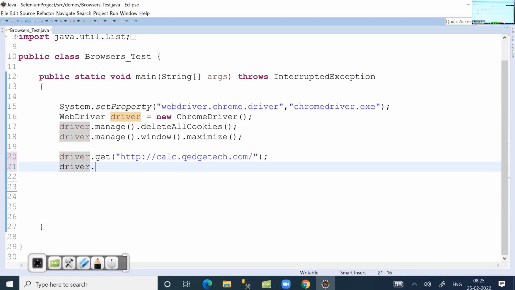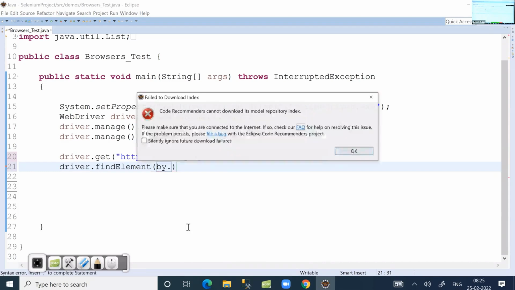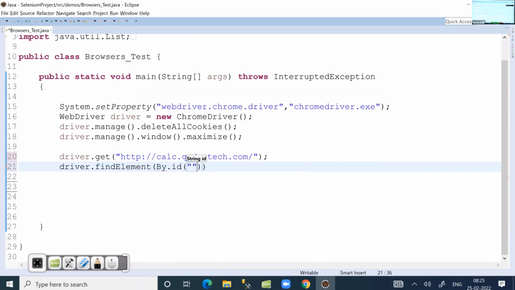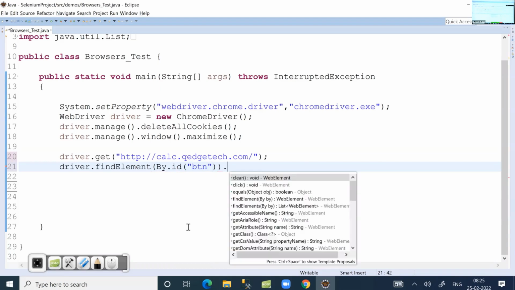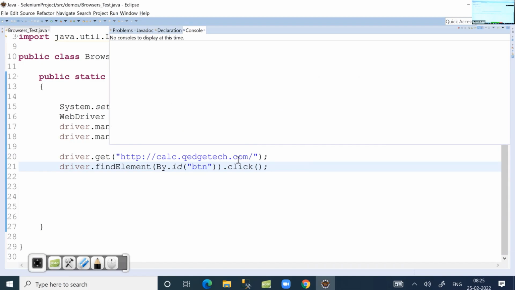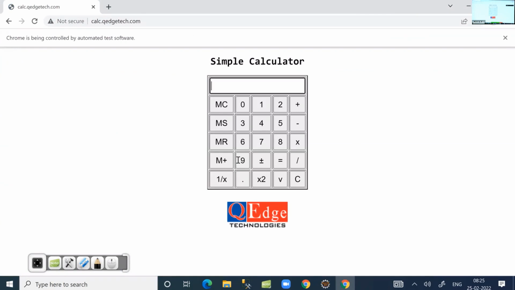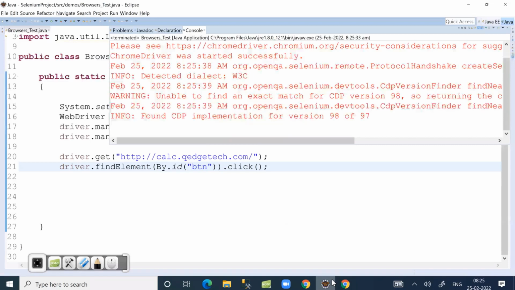Driver dot find element by the ID and click it. Let us run this code. What happened? Not clicking.